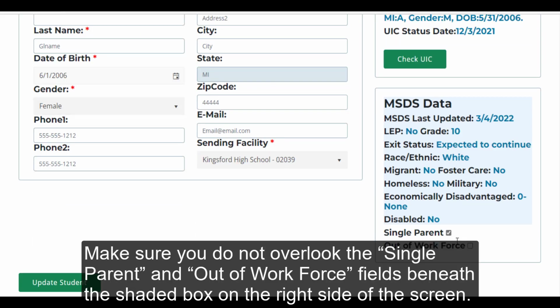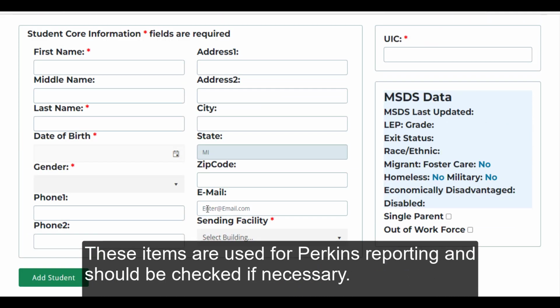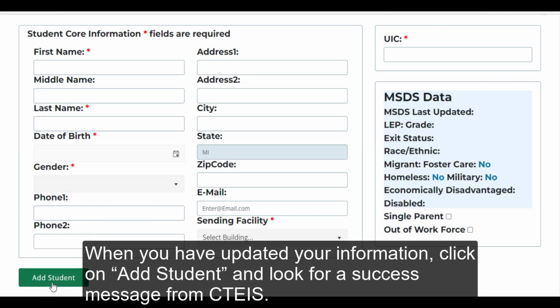Make sure you do not overlook the single parent and out of workforce fields beneath the shaded box on the right side of the screen. These items are used for Perkins reporting and should be checked if necessary. When you have updated your information, click on Add Student and look for a success message from CTEIS.